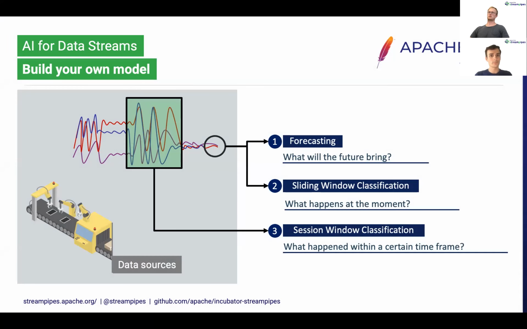So what do we actually want to do with artificial intelligence for data streams? So we get this unlabeled amount of data, which is never ending. And now there are three different things that we actually want to do with it. First, we want to forecast what's going on in the future. So based on the past history of data, we want to find out what happens in the near or long-term future. The second thing we want to do is we want to find out, is the machine active at the moment or not? Or is a certain part currently produced or not?